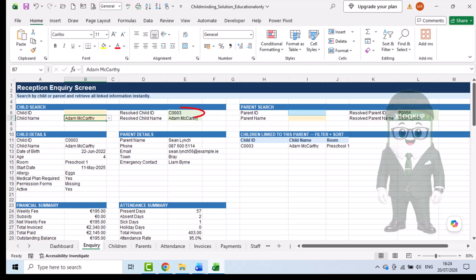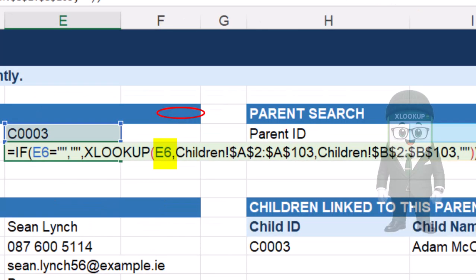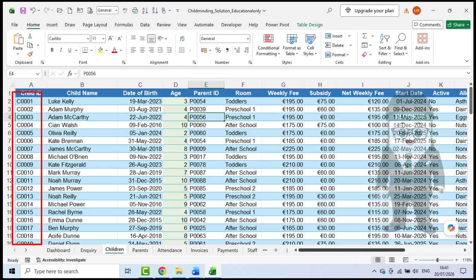We want to retrieve the child's name from the children worksheet. The XLOOKUP formula has three main arguments. First, the lookup value. This is the child ID selected on the Enquiry worksheet. Second, the lookup array. This is the child ID column on the children worksheet. XLOOKUP searches down this column until it finds the child ID it is looking for.